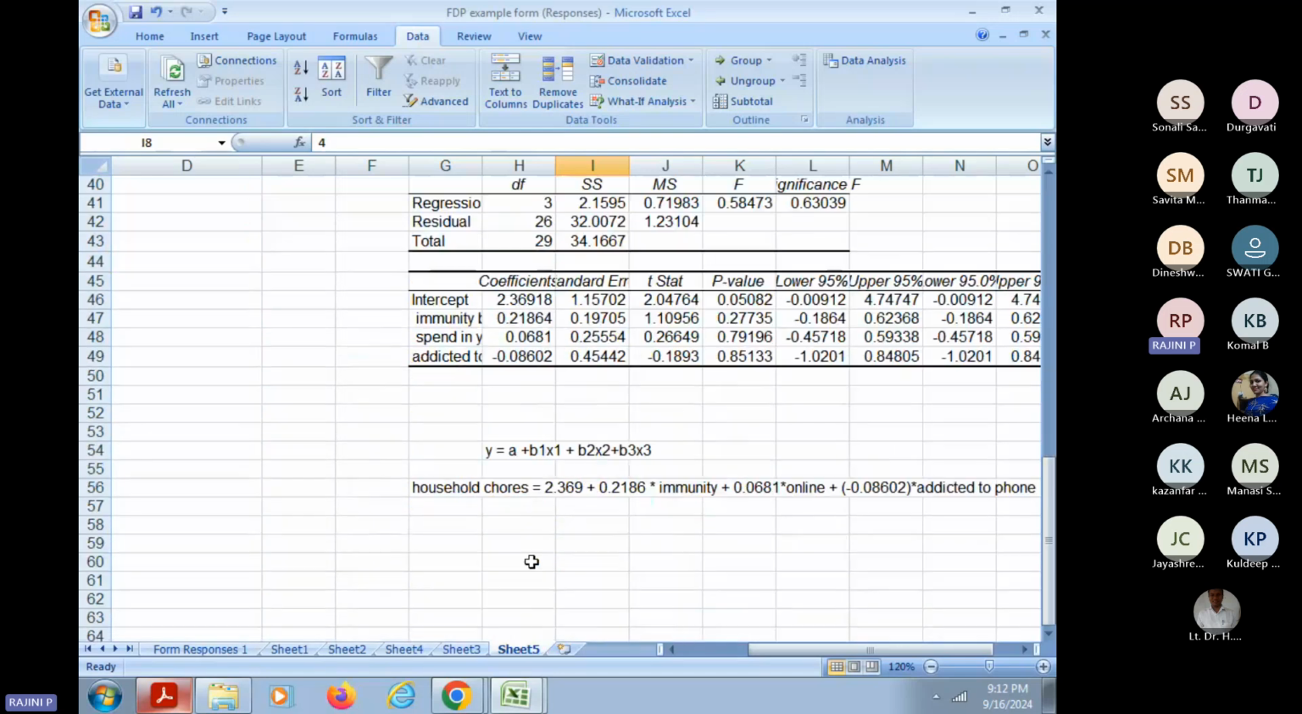You have this, substitute in this equation. You'll be getting Y equal to intercept plus immunity boosting into 4, plus 0.0681 into how many hours is spent for online class, 7 to 8 hours, plus addicted, yes, he is there, 1. Then how many hours is spent for the household work? Around 3.36 hours. Okay, this is the conclusion. Is it clear, ma'am? This is a regression.